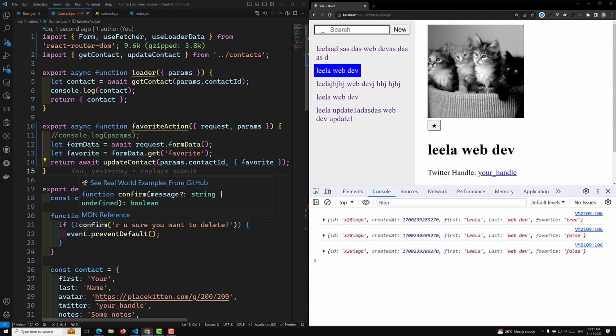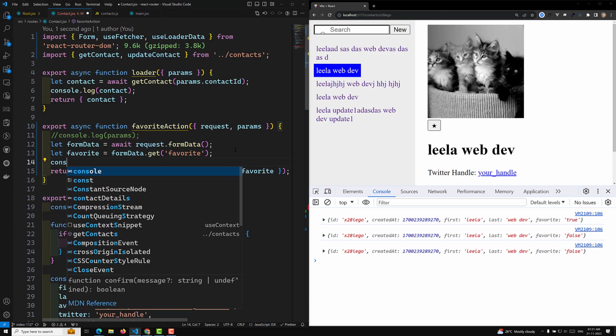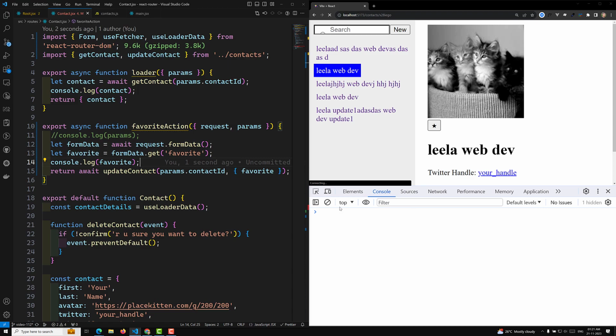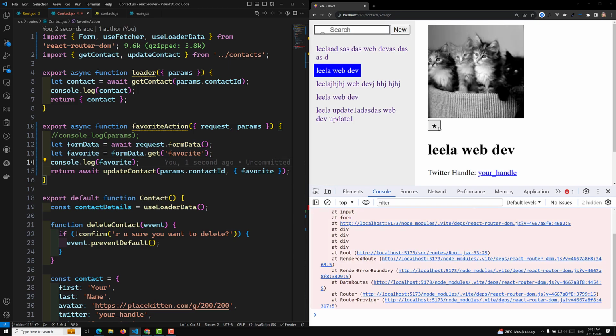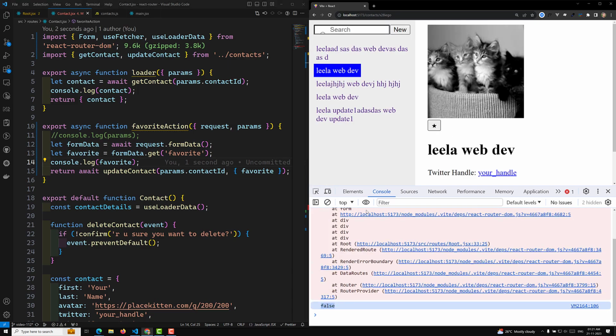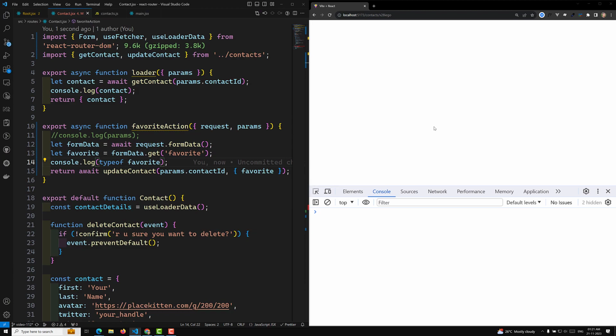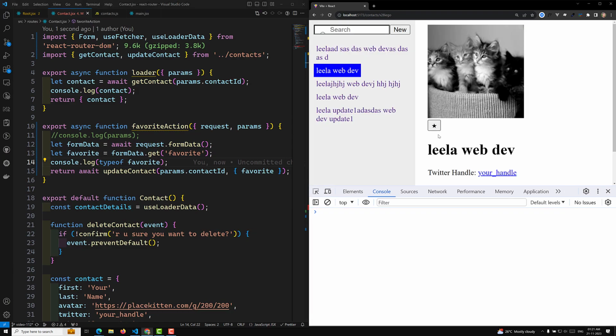Form data get of favorite, we will get it as favorite. Let's see what will be the favorite for this. It should pass actually true or false, right? Let's see whether we are able to get it or not. So we are getting this false as a string. If you try to see the type of favorite, and if I click on this, let's see what will happen. See, it is a string, so it should not be a string.